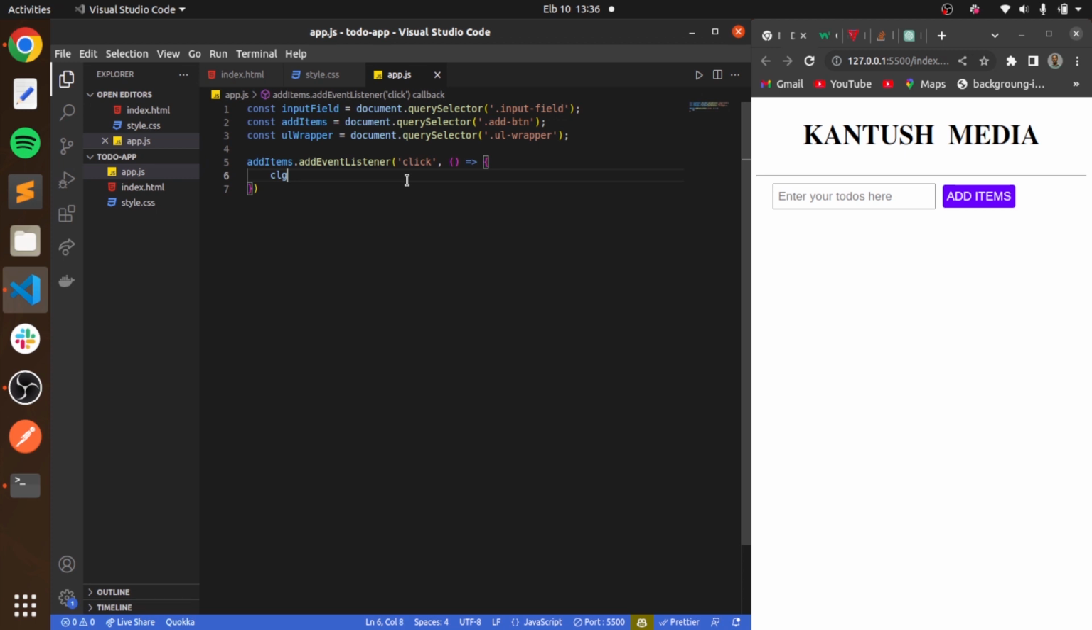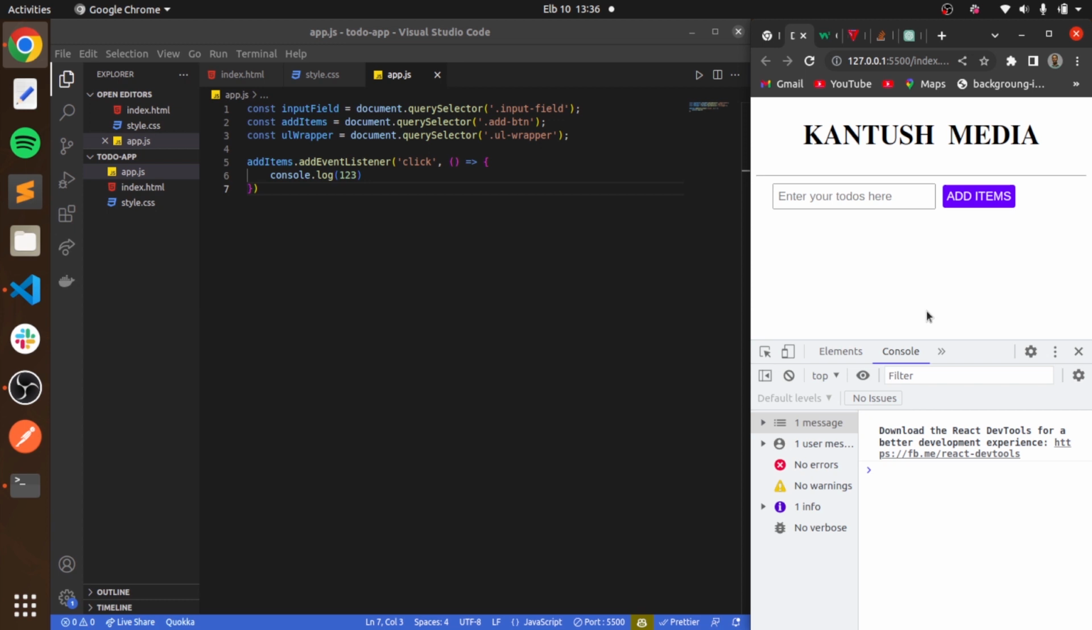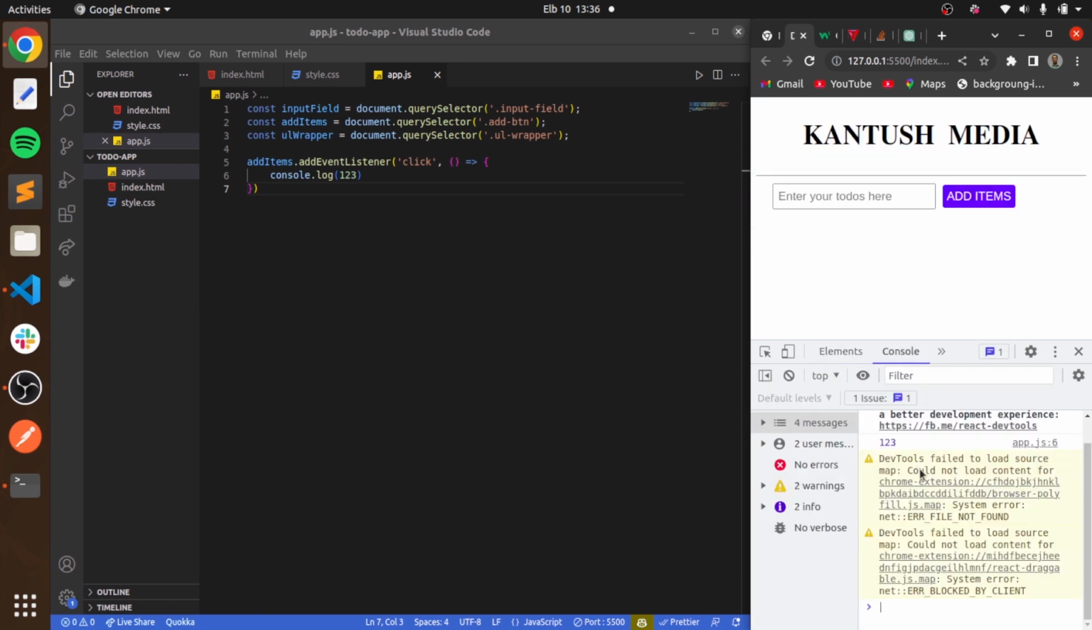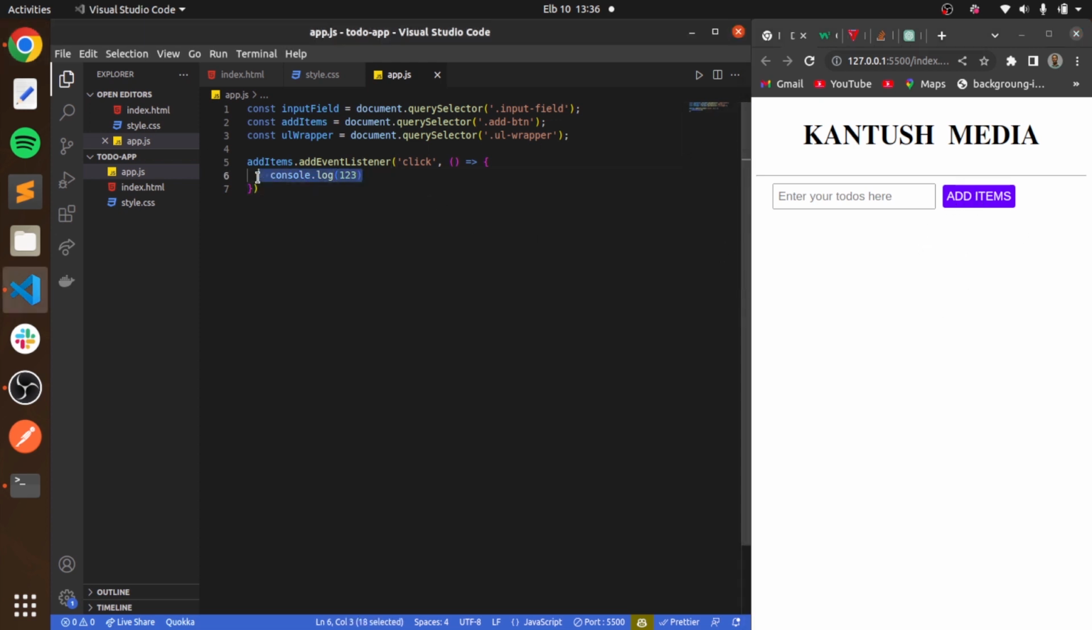So let's just test if it works. If I click on that one, I should see 1 2 3 on the console. So I'm going to open inspect. On the console, whenever I click on this one, I should be able to see 1 2 3. Sorry about that. Yeah, so I can see 1 2 3. Wonderful.